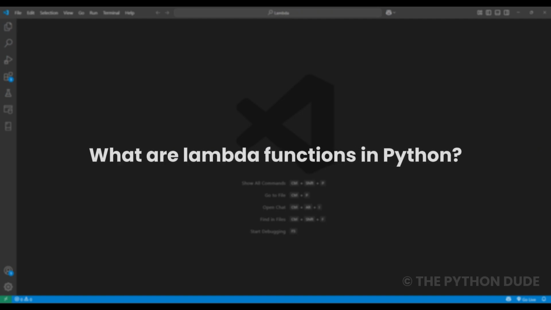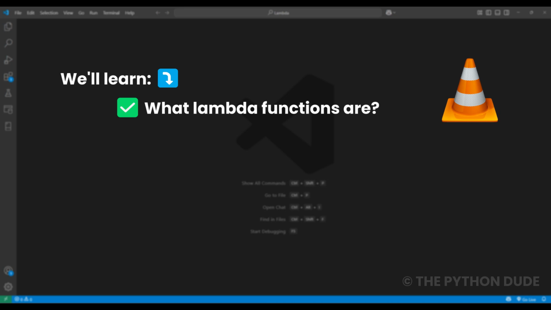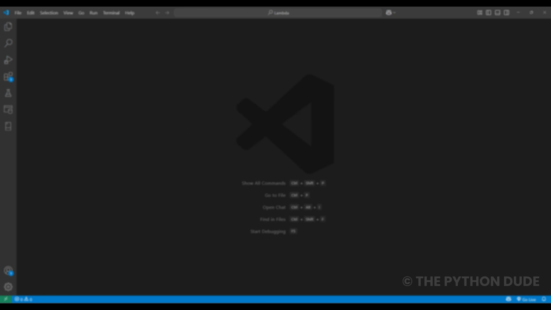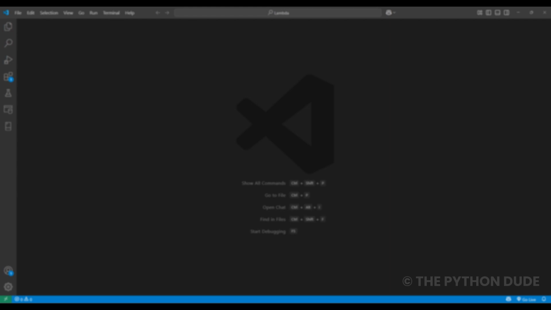What are Lambda functions in Python? In this video, we'll learn what Lambda functions are, how they work, and when to use them. It's a very simple concept in Python, but many beginners often get confused by it. So don't worry, I'll break it down step by step in the easiest way possible.